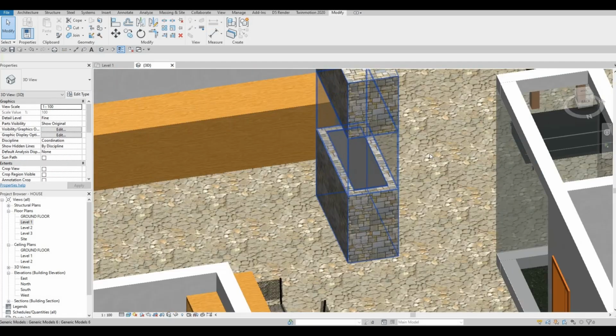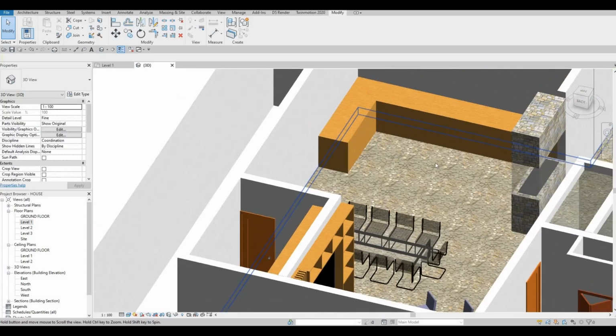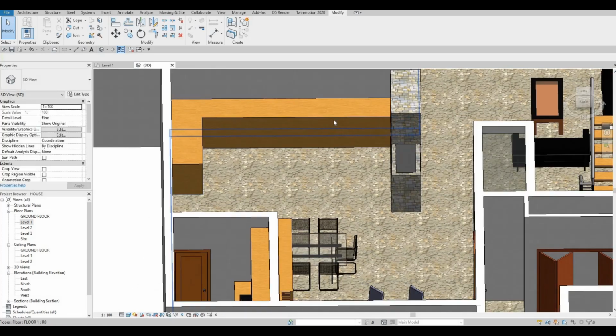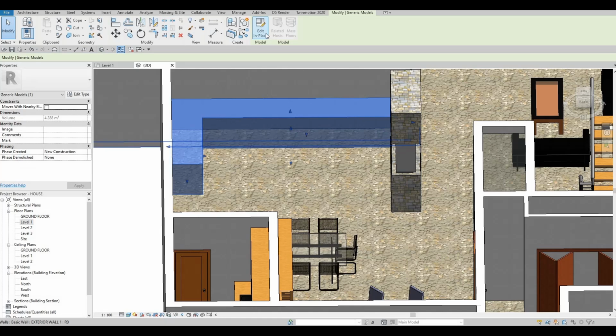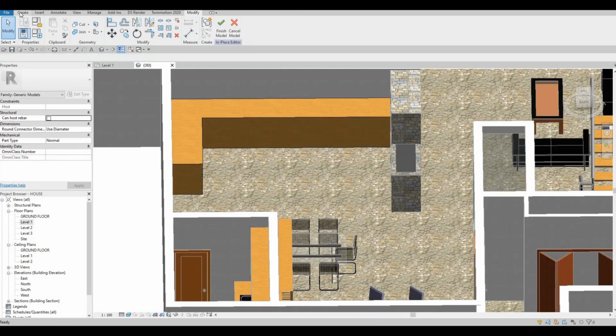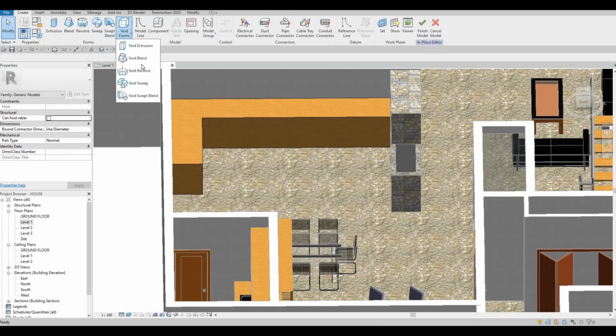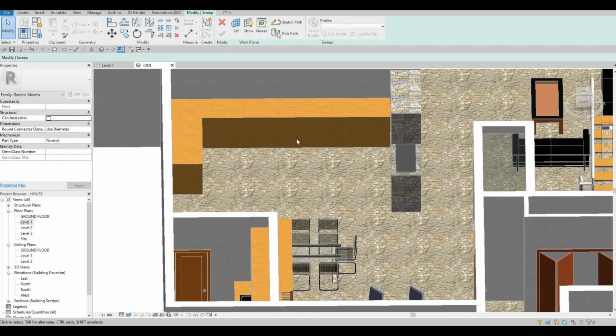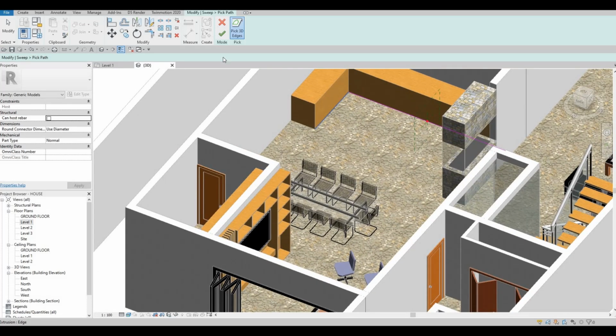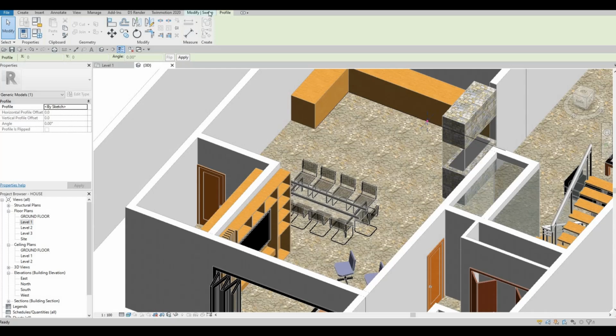So what we have right here is our base cabinet. So we could select that, edit in place. And what we could do now is create a void sweep. So we're going to pick path, and then choose pick 3D edges. So select that one there, and then right here. Click finish and go back right here onto your modify sweep and then edit profile.